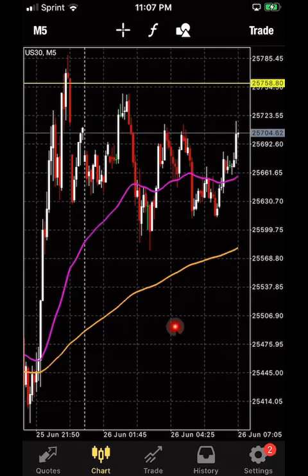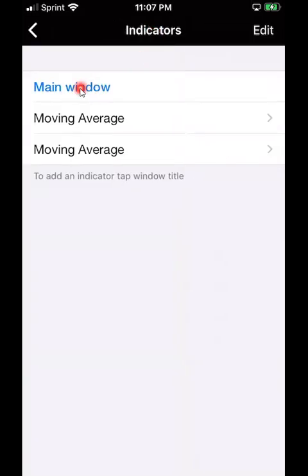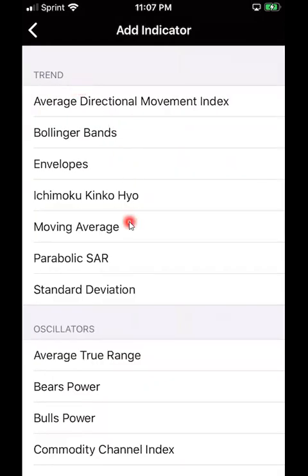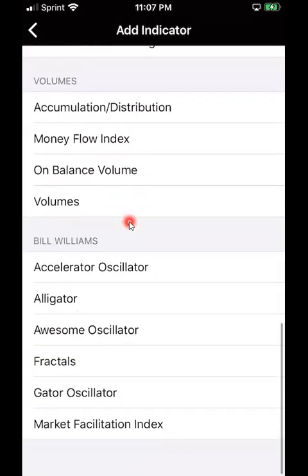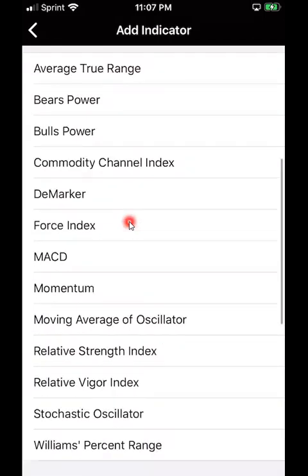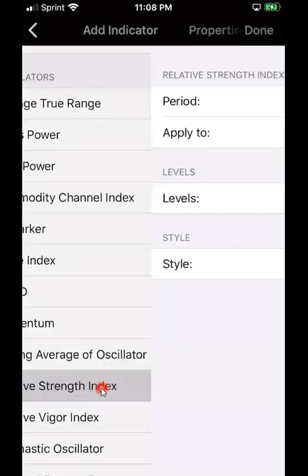Okay, so now I have my moving averages, the 50 and the 200. Now the next thing I want to do is add another indicator. I want to add RSI. So I'm going to click the functions button, then click main window, and then scroll down. Okay, under oscillators, I am going to select the relative strength index. That's the RSI.